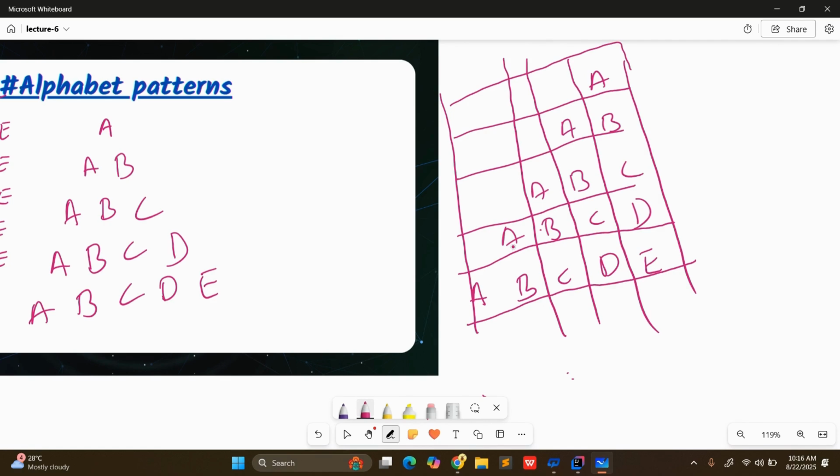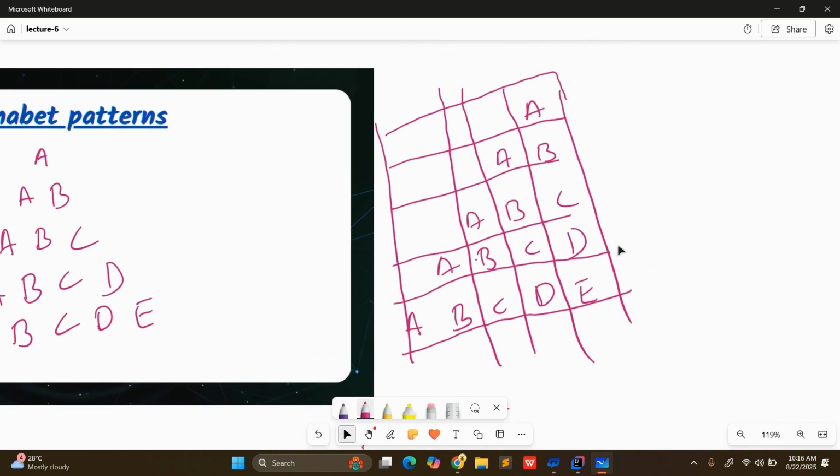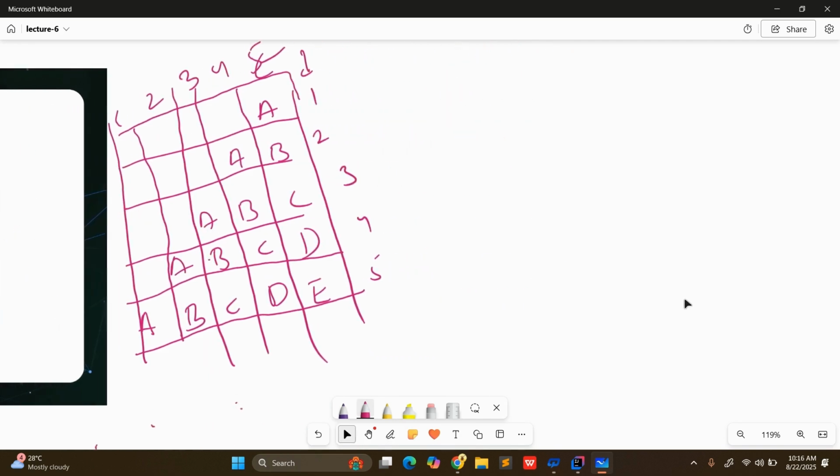You can see these are the columns and these are the rows. This is the first row, second row, third row, fourth row, fifth row, and the first column. I can number it from anywhere: one, two, three, four, five. I'm just numbering here for understanding.